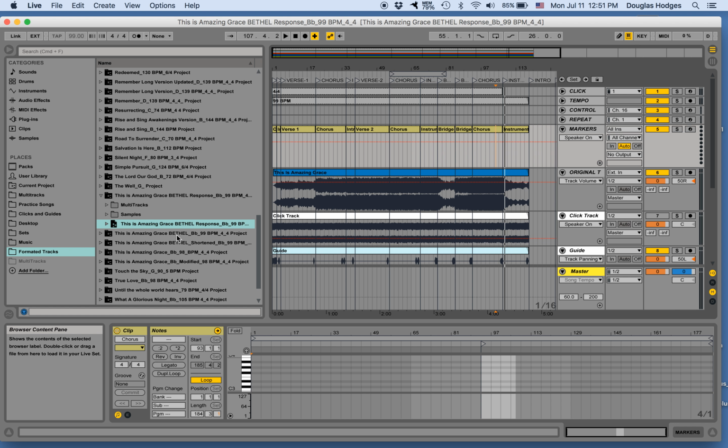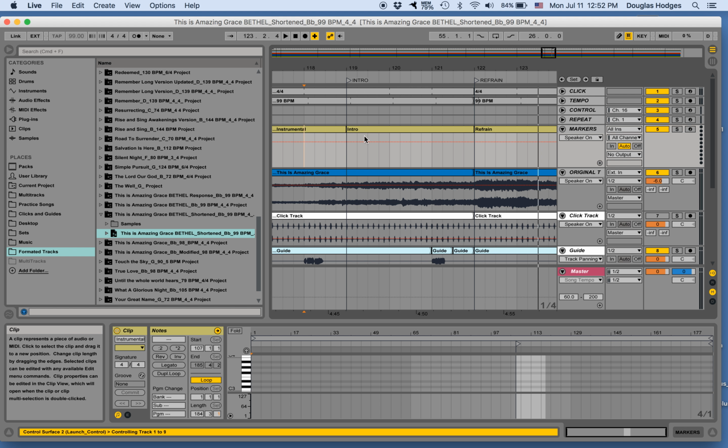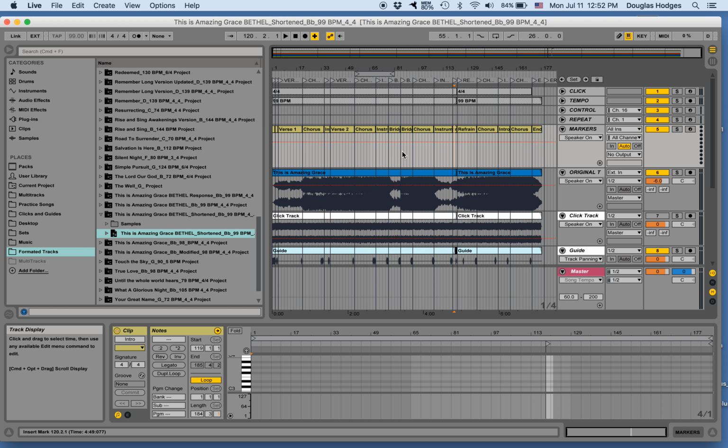So in order to do something like this, we'd also have another version of this in which we've just shortened it all together, and that's where we took out a couple of the bridges, I believe, towards the end, or one of the refrains they might call it. You can see here where the track kind of breaks up a little bit. That's kind of what we did.